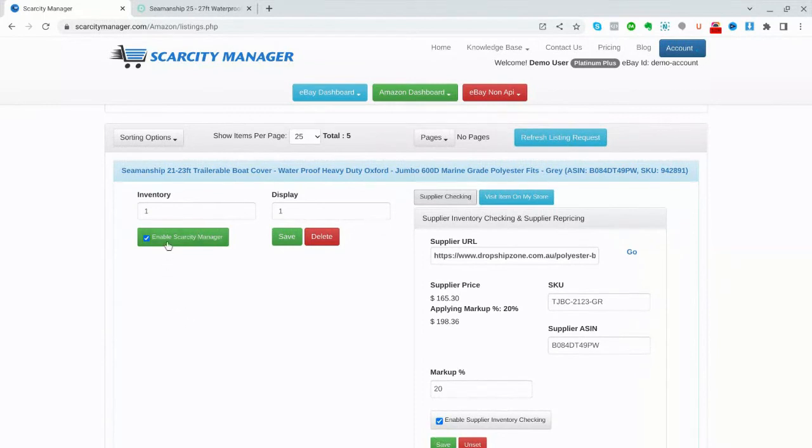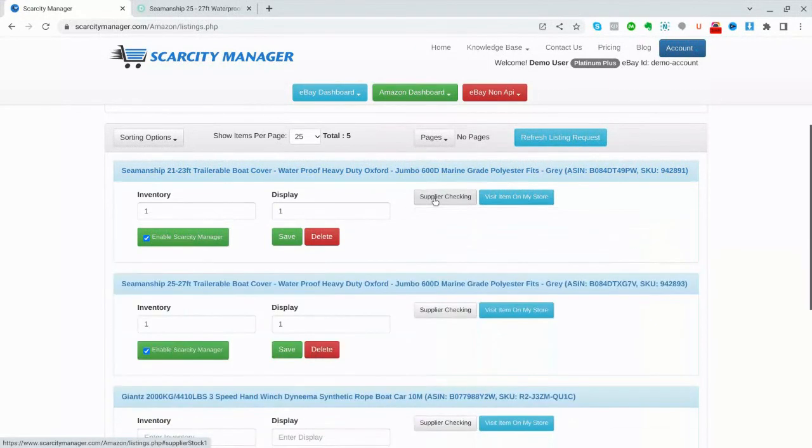Then, of course, we have the ability for you to control inventory. If you happen to be holding your own inventory at hand, in that particular case, you would not tick this because you're not using a supplier. You're holding your own inventory. And then, of course, we have this scarcity feature. So those 4 features are what we have available on our brand new Amazon dashboard. It's all very easy, straightforward to use.